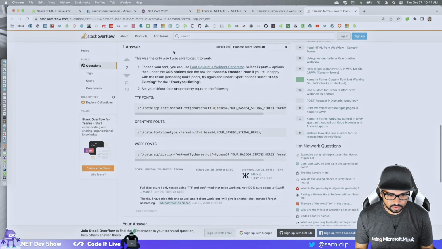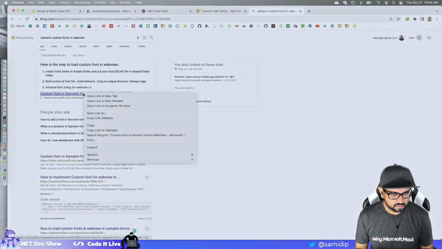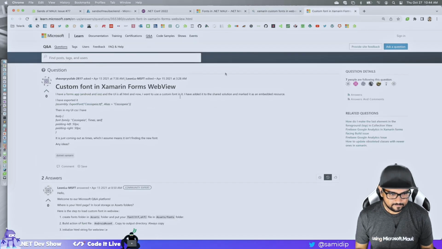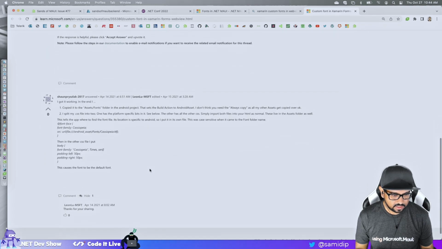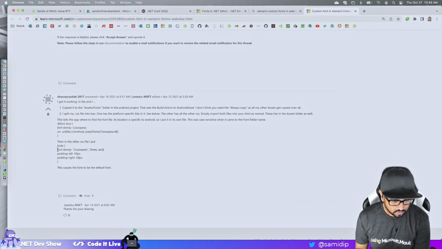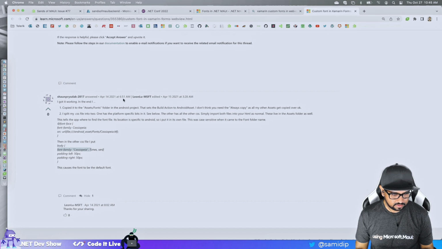Encode. I don't need encoding. It's already encoded in here. Not a good one here. Maybe this one. Okay. Yeah, create a fonts folder, assets, build action. That's all set. It's in the body. Maybe I can. Should it be in the style?